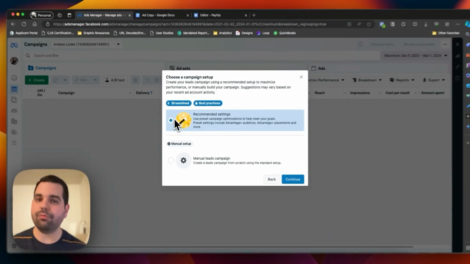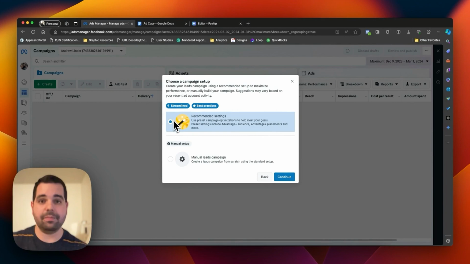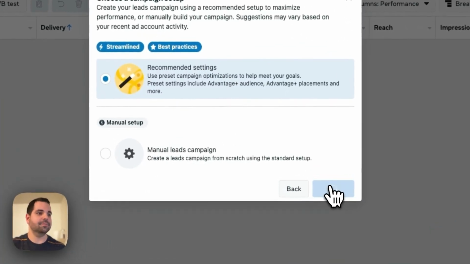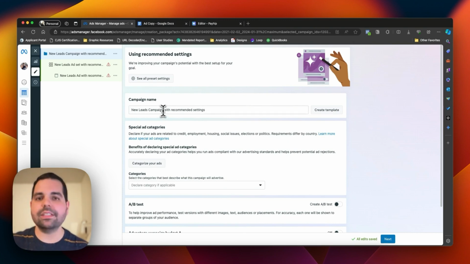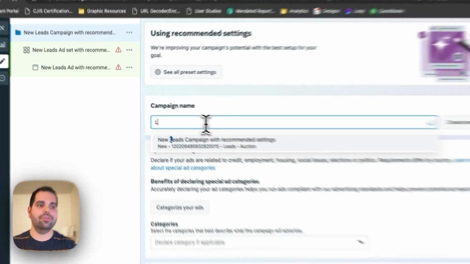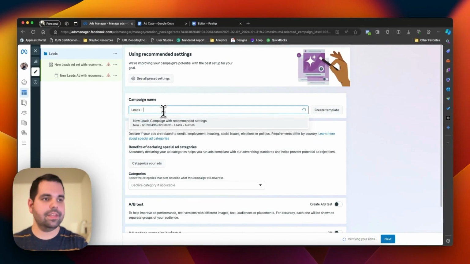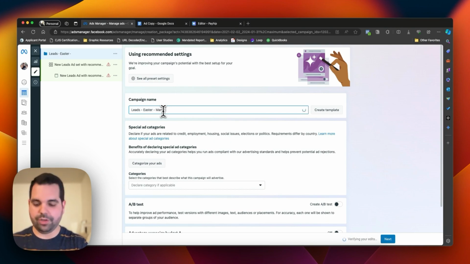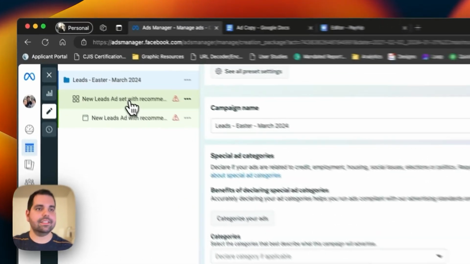And we're just going to leave it on recommended settings. Honestly, Facebook's recommended settings are perfectly suitable. Facebook's going to do the heavy lifting for you, so you're going to want to leave as much untouched as possible. So let's leave the recommended settings on and click Continue. Now let's give our campaign a name. I always like to start with the type of campaign it is. So in this case, you can put Leads or Plan Your Visit, and then we're going to put Easter. And then I usually put the month and the date. So March 2024.